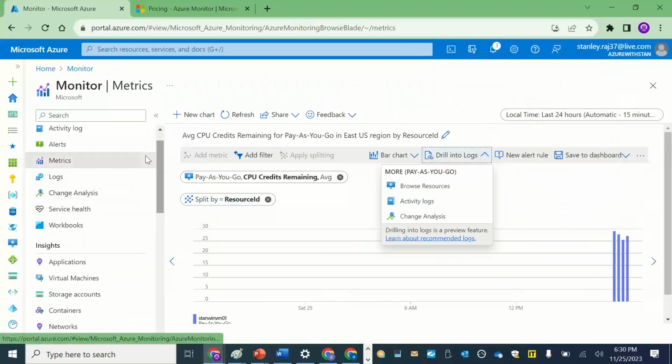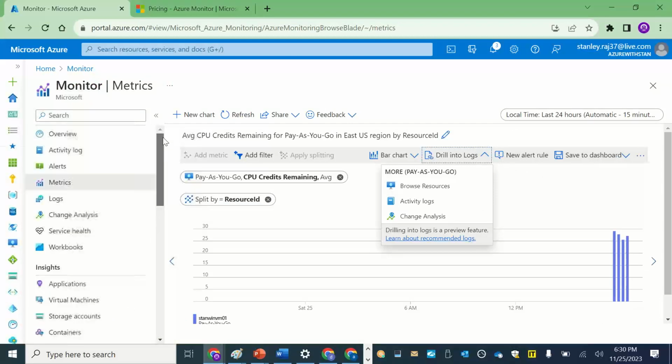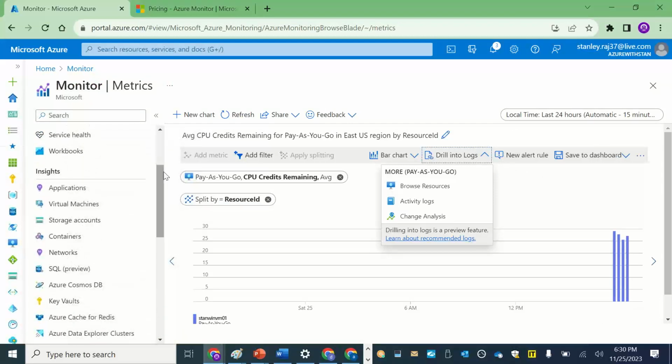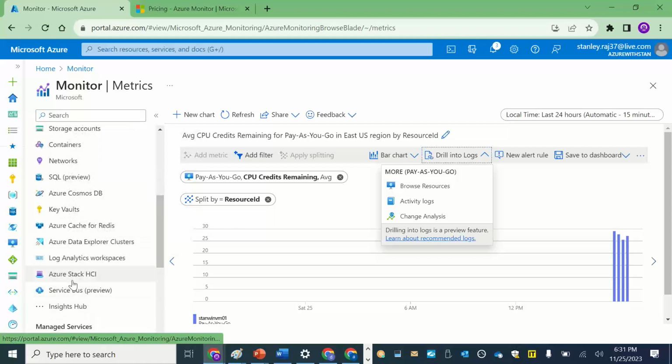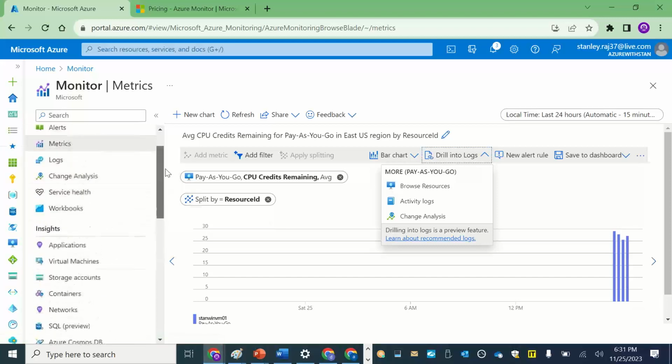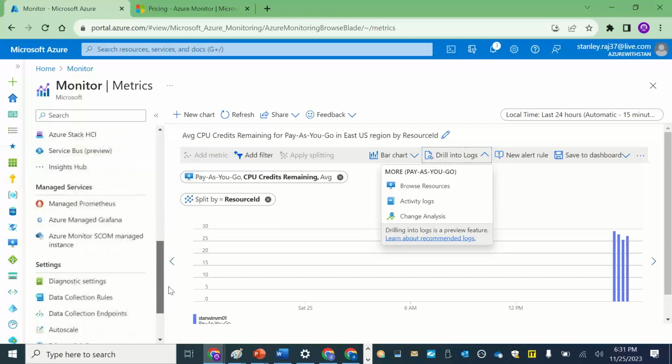So now let's do one thing. See, you have all different services. Earlier, I think 1 year back, we used to have only 3 or 4 options or maximum 5 options here. You will have application insights, virtual machine, storage, container has got added recently. You might have had network earlier, but then all these new things are getting added for each of your Azure services. So you have Service Bus, Azure Stack, Log Analytics Workspace, Key Vault, SQL, Cosmos DB. The insights are getting added up day by day.